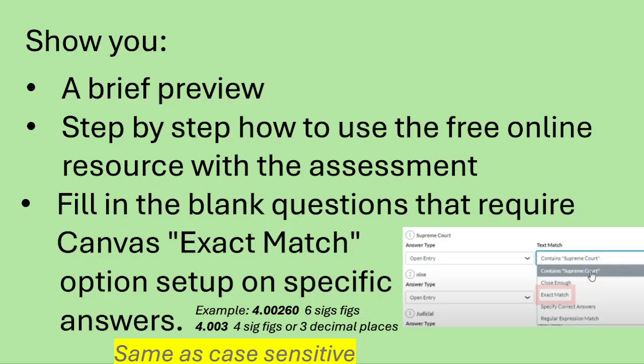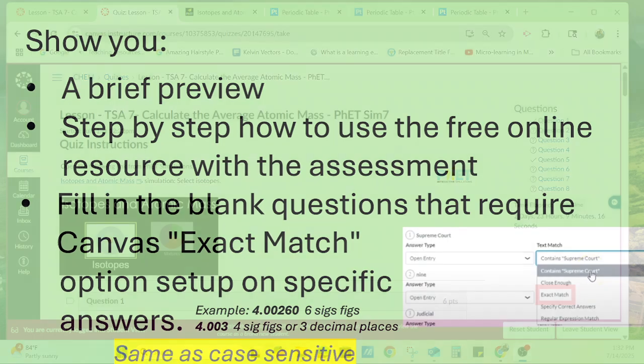I will also show you fill in the blank questions that require the Canvas exact match option setup on specific answers, same as case sensitive. So teachers, once you import the assessment into your Canvas account, check the answers in those fill in the blank questions. Make sure you have the correct characters that you want students to answer. You must use the exact match setup. For example, an uppercase letter for an element symbol or a specific number of digits in the answer based on the significant figures or decimal places. I will show you an example in this assessment.